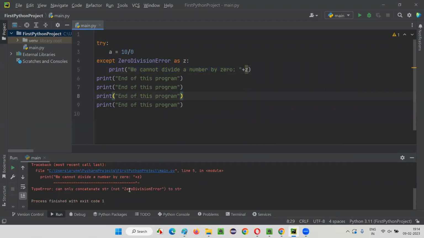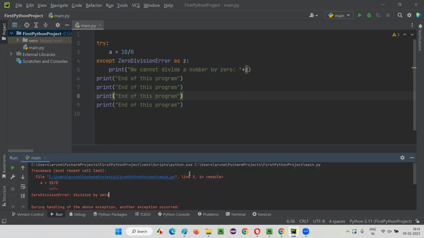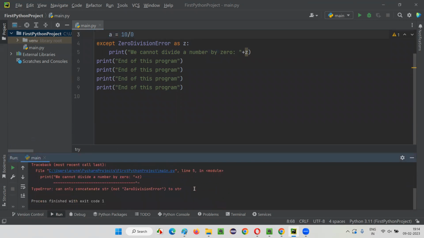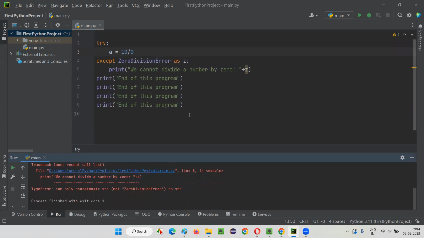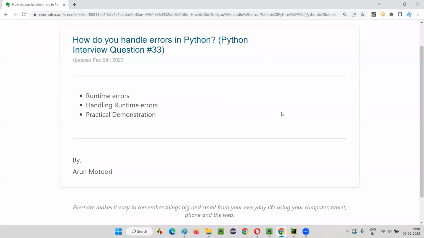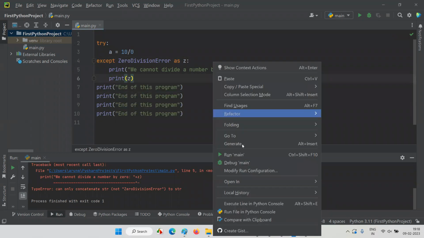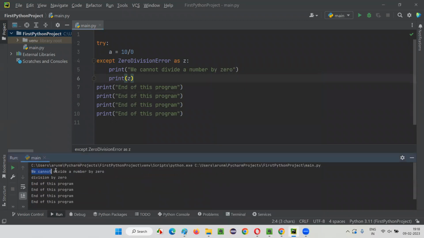Run this. So we got some problem here. Line 3, a is equal to 10 divided by 0. Another exception occurred. Let me check. Okay, let's do one thing. When I'm saying plus Z, it's not working, so let me print it separately. The problem is with the concatenation here, so let me print like this, separately. Run this. Now it's working fine.